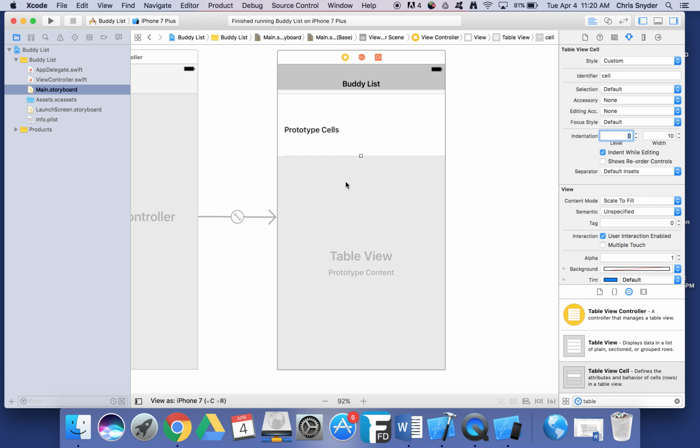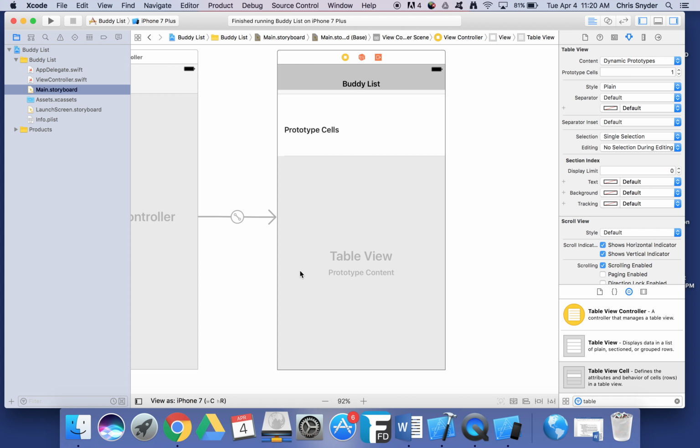Okay, so that's the first stage here. Again, this cell is going to be used over and over to fill up this whole table view. Next we've got to do some connections, so we're going to click on our table view.